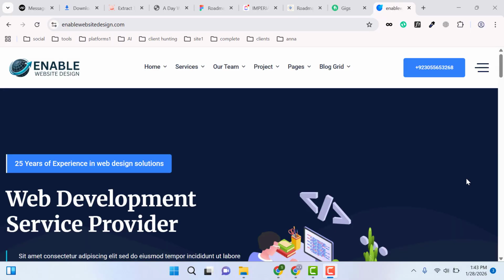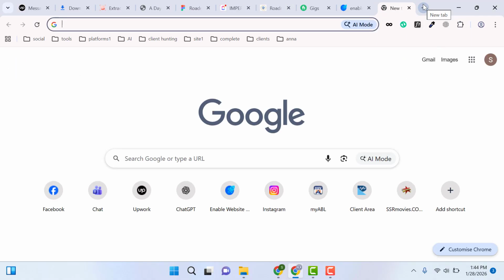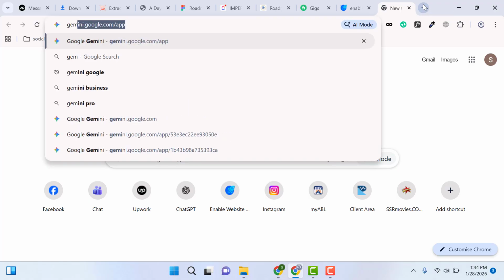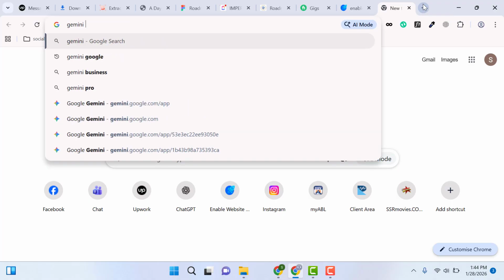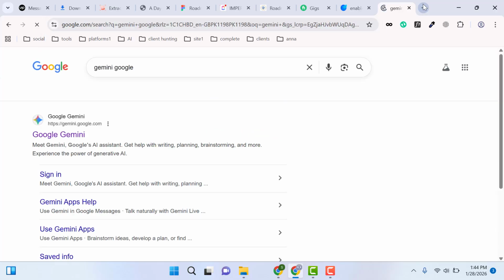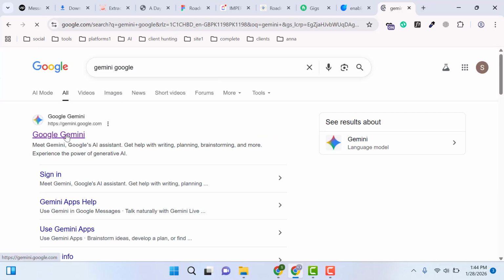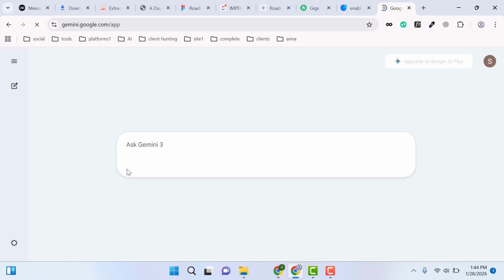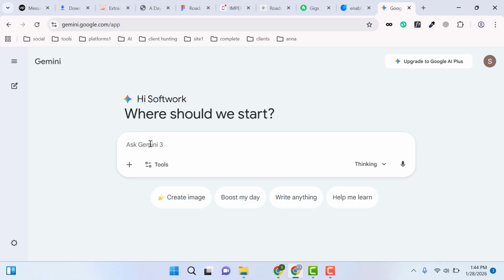In this video, I will show you how to create an image using the Google Gemini AI tool. Here you can go and type Gemini, and then you can open this website, gemini.google.com. Here you can easily generate any type of text. You can also create images, and if you want to create videos, then you need to upgrade your package.